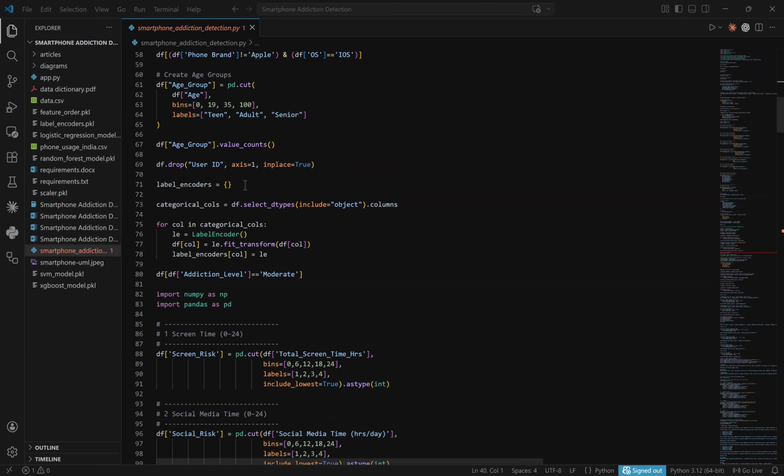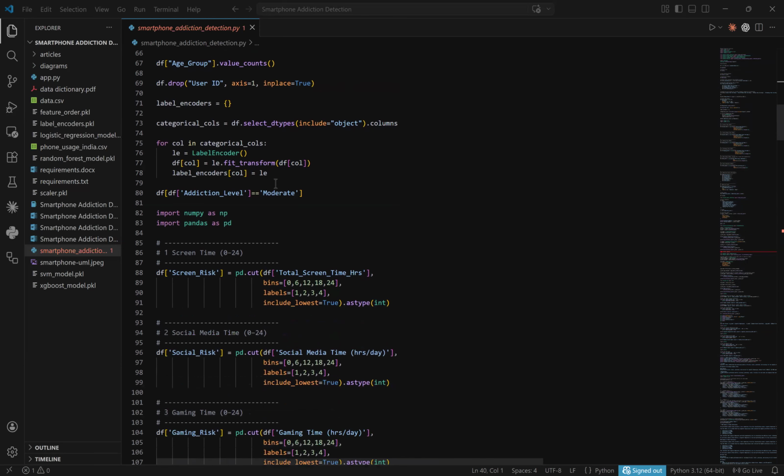Then label encoding for all the categorical columns. Usually machine learning models need numbers, but there is text as well in our data. So to convert that text into numbers, we are using label encoders. This line, categorical columns, select dtypes include object, is going to find all the text columns. Then it is going to go through each column and convert it into a label encoded column, and add it to the label encoders dictionary that we have created here.